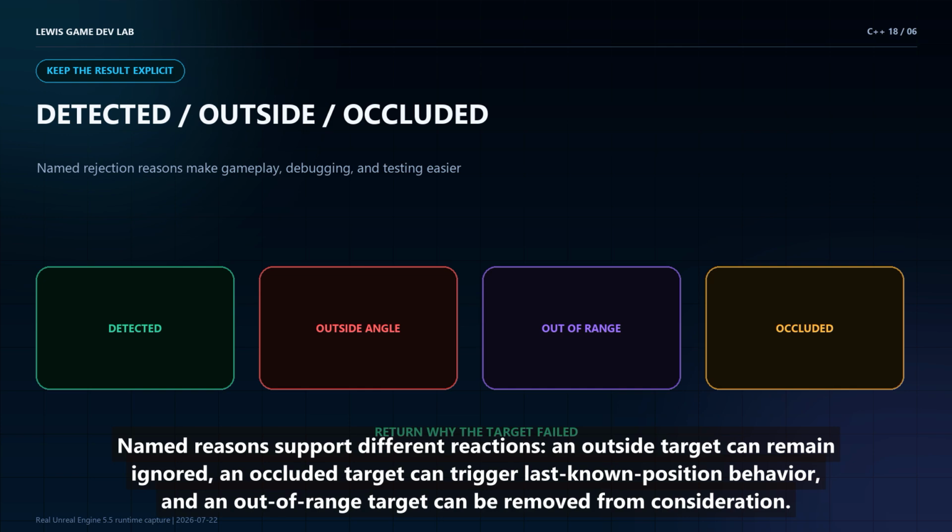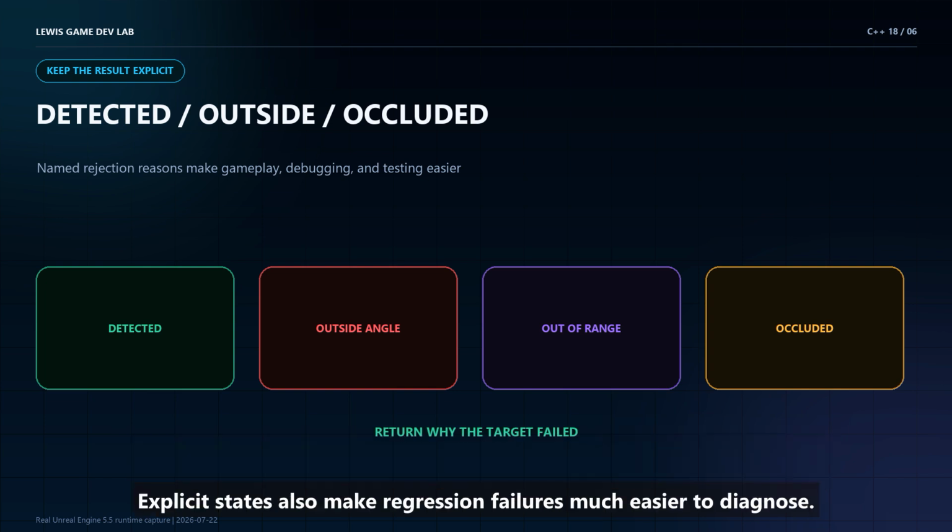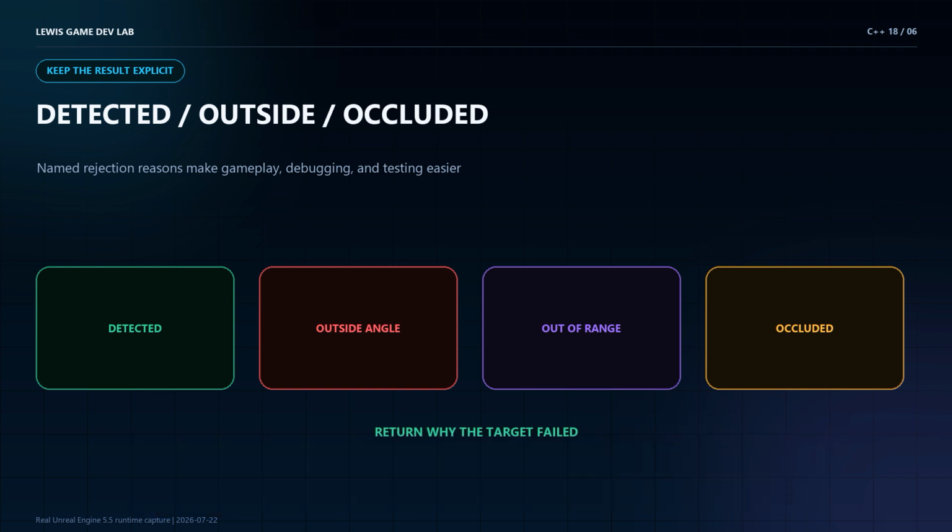An outside target can remain ignored. An occluded target can trigger last known position behavior, and an out-of-range target can be removed from consideration. Explicit states also make regression failures much easier to diagnose.